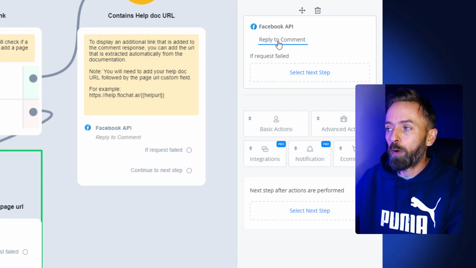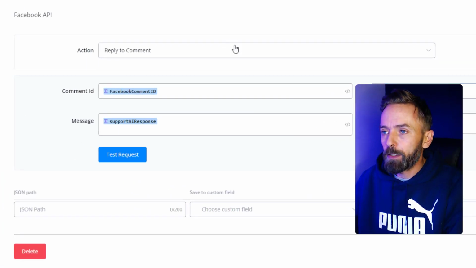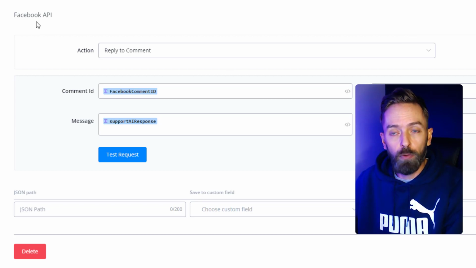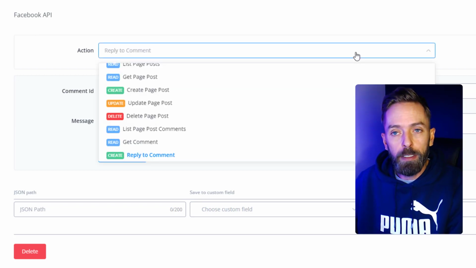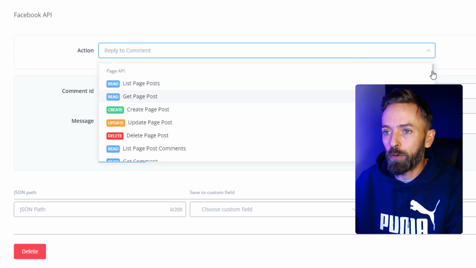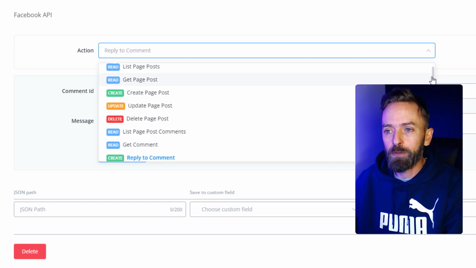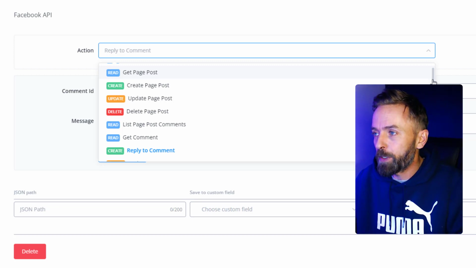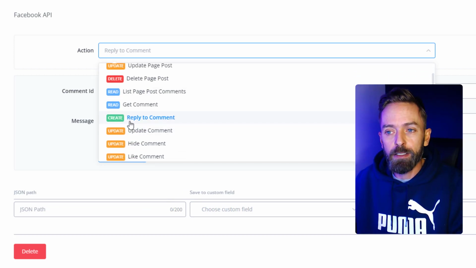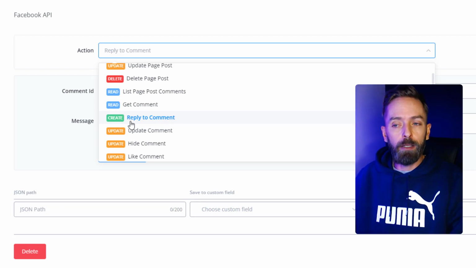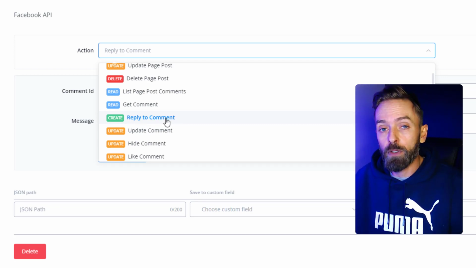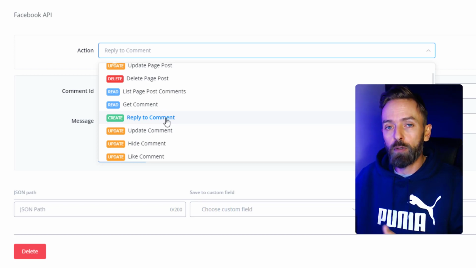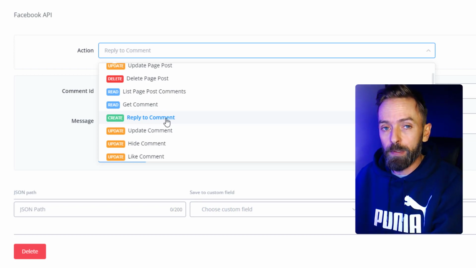So if we open up the one that we've already created, if I just move this out of the way, you'll see here, what type of action do you want the Facebook API to do? There are literally tons and tons in here. We've got things from list page post, get page post, create a page post even, so you're able to auto post a comment on your social media channels directly from the chatbot if you wish. But the main one we're actually using is this reply to comment. And you'll use this custom field inside of the Facebook group also, because your Facebook groups will be attached to your business pages.